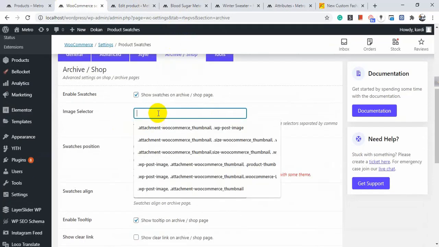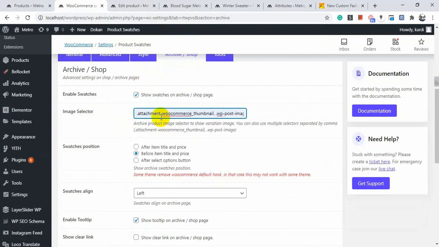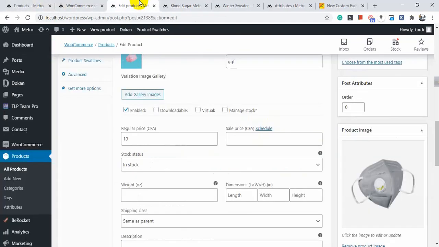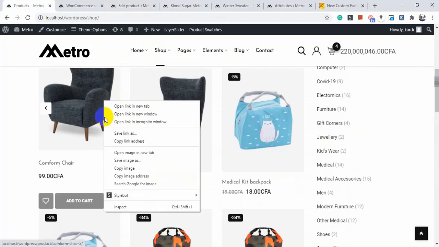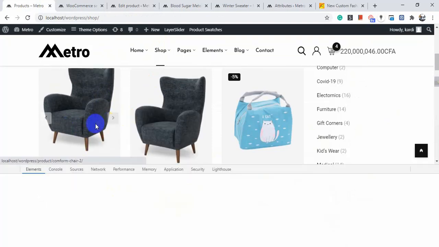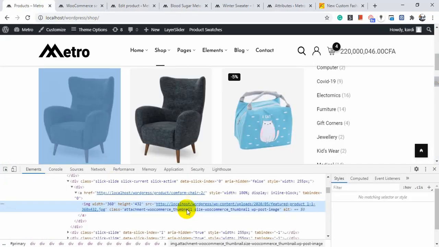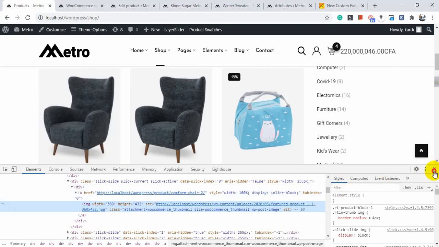and here you have to give the image selector class name. By default it is this one. You can check here if it is not working. You can check by inspect element. You can check your selector name from here.